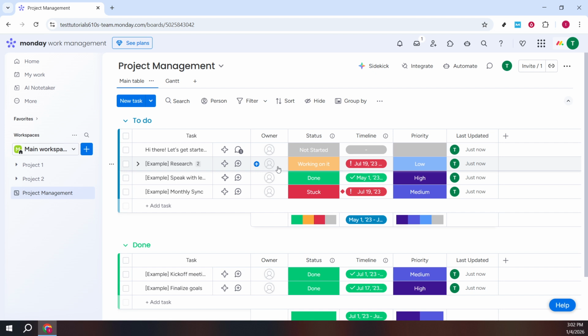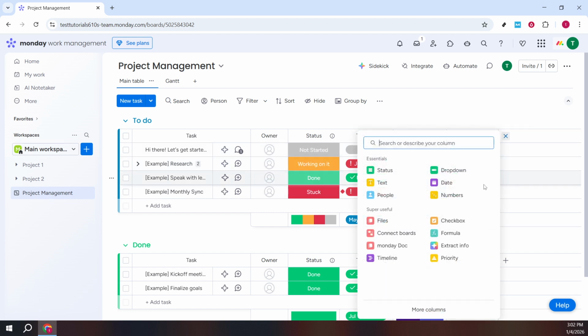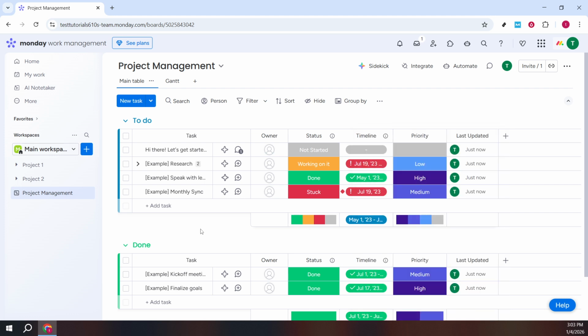Add or edit a timeline or date column to lock in due dates, and consider enabling dependencies if certain tasks must finish before others begin. If you need more detail, insert columns for priority, tags, or numbers to capture effort or budget. To visualize progress the way your team prefers, create a view such as a Gantt for timelines or a Kanban for workflow. With your board tailored, you're ready to track projects confidently from kickoff to delivery.